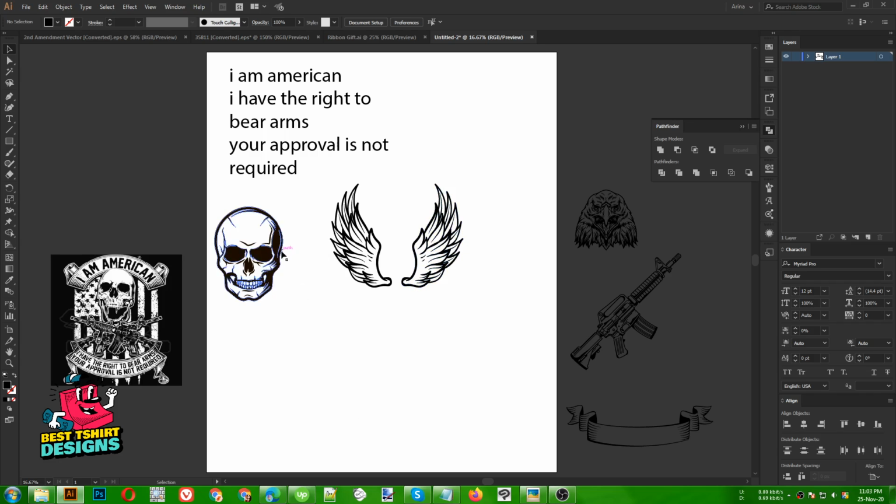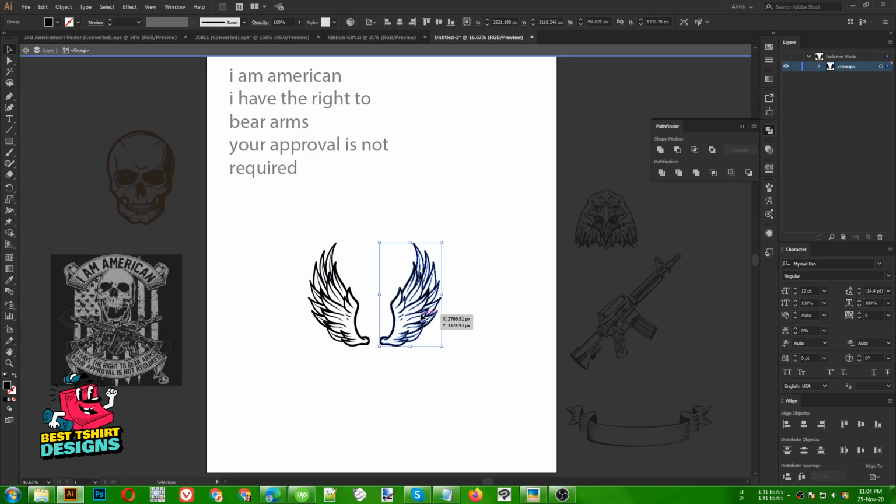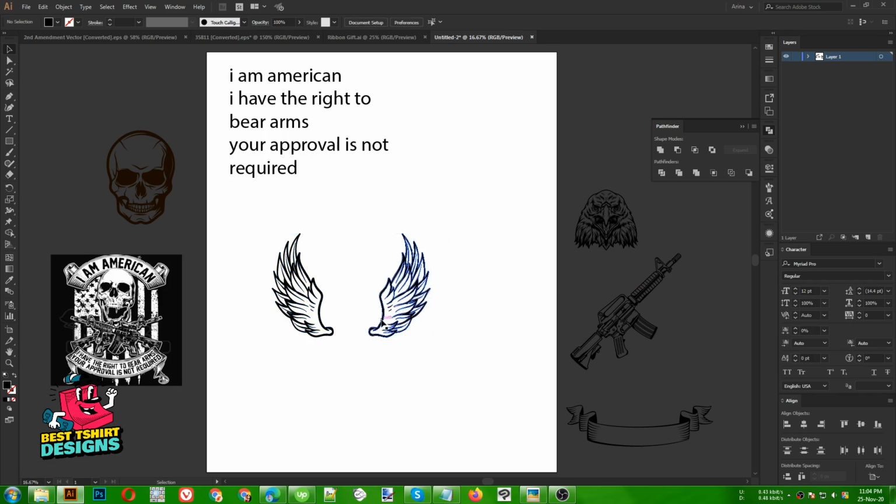So I don't have actually the idea what I will be doing here, but this is the text I written here. I'm going to use this text and then I am going to use this graphics. So let's start the design process. First step is I want to make a center graphic for this design, something like this skull guns. So I'm going to select my wings like this. Then if I move it like that, I will get some space inside these two wings, and that is good. Then I can make a center position for my graphic.